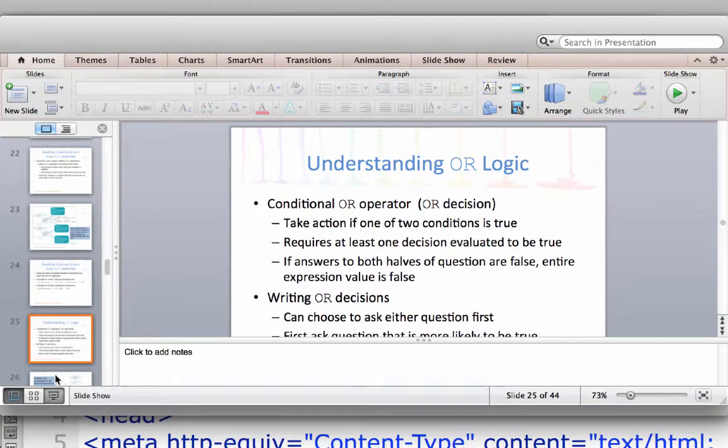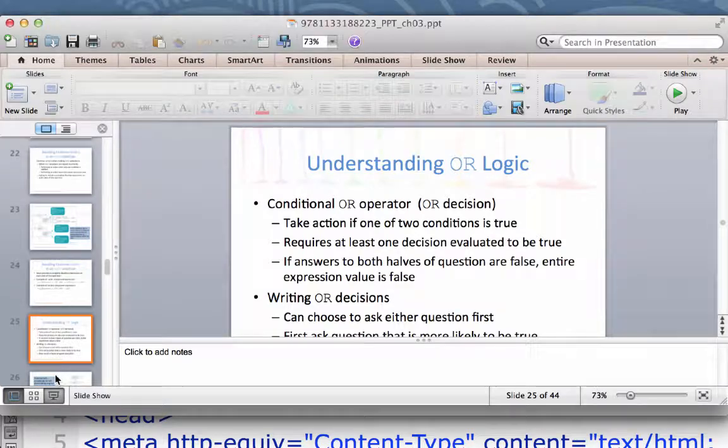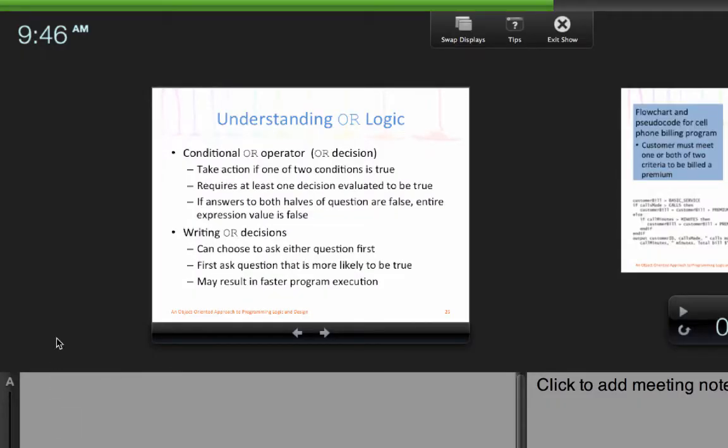Understanding the or is sometimes easier than the and logic, because there's only really one time that it's ever false. So the conditional or operator is the or decision. You take action if one of two conditions is true. It requires at least one decision evaluated to be true. If the answers to both halves of the question are false, then the entire expression is false.